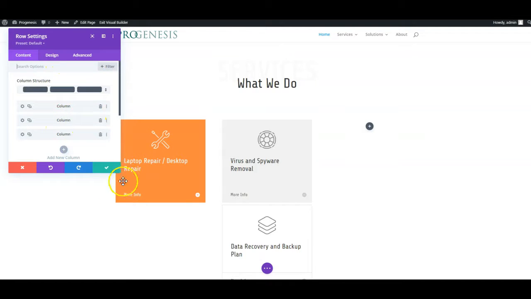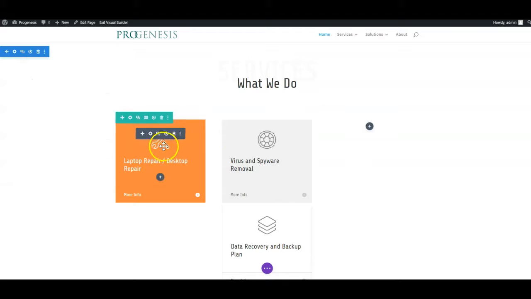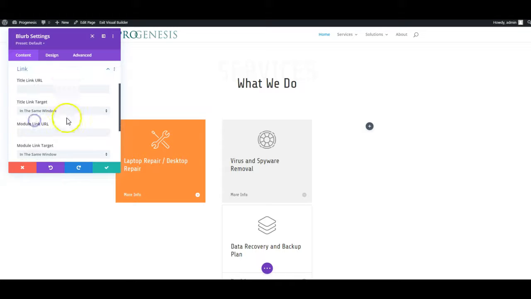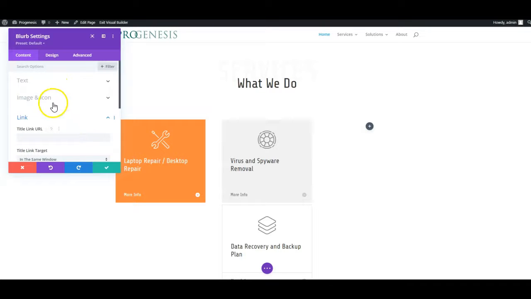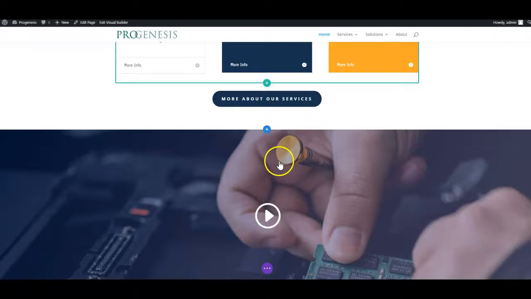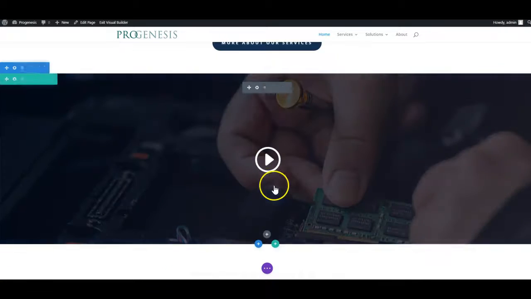So that gives you an idea of what you can do with columns. And again, you click in to any setting to add a link, etc. So that's how you can work on and edit this section.